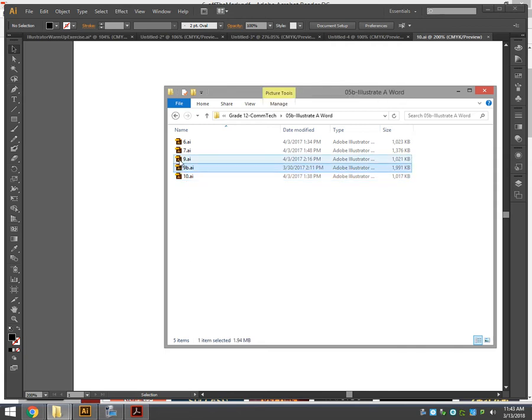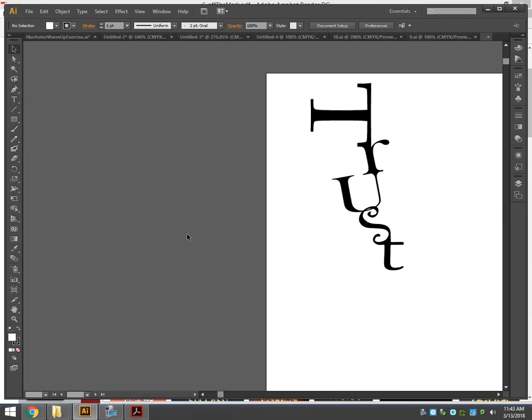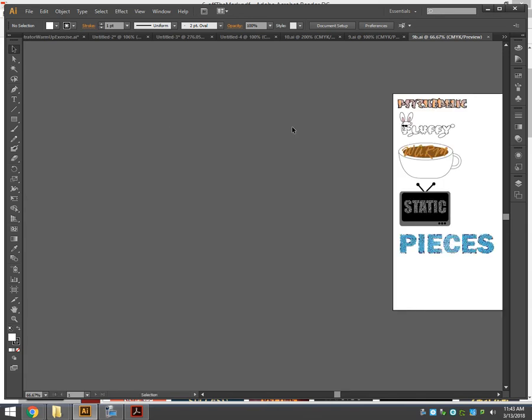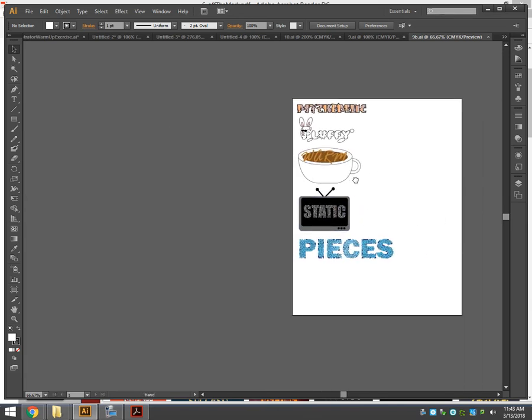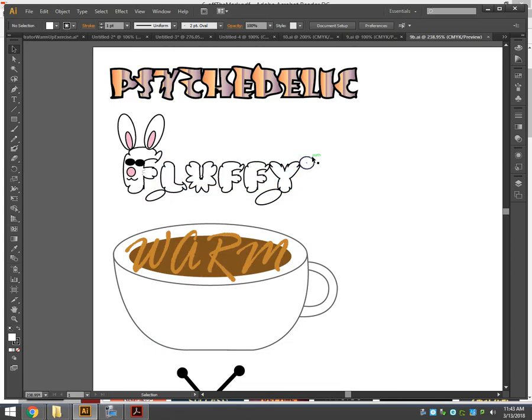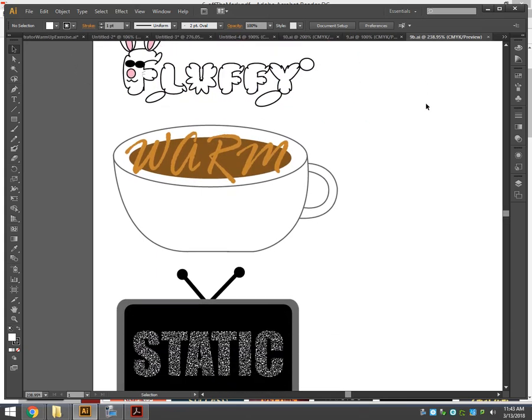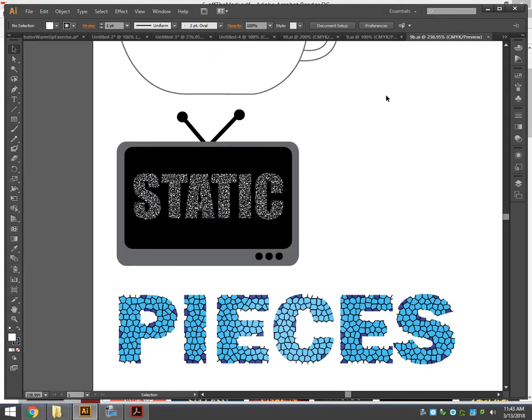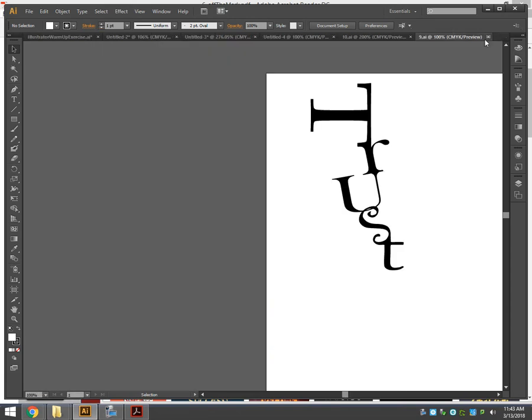Ones that were okay. Let's pull up the 9s. This person did a bunch: psychedelic, fluffy, warm. Static is probably my favorite, and pieces is probably my favorite out of those ones. But trust, actually, I just like the idea of the trust, like it's just hanging on to the word. You kind of really get the sense of trust through that because all the other letters are just hanging on to the one letter.